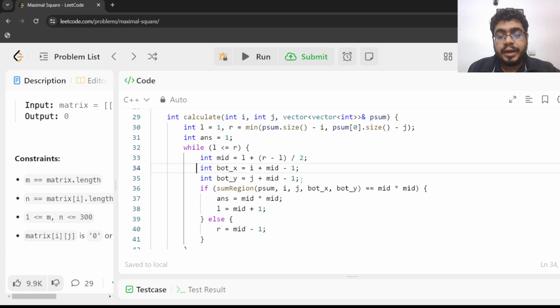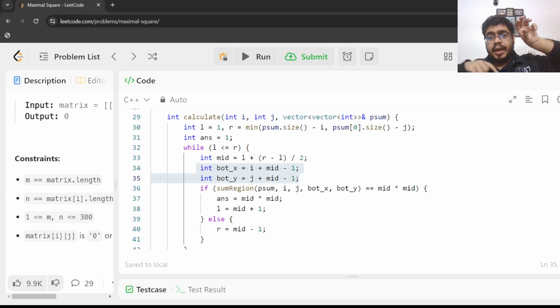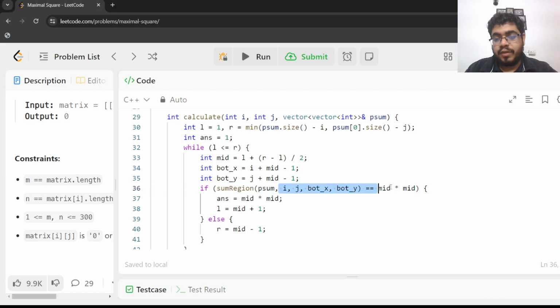So first I need to calculate the bottom right element: i plus mid minus 1, j plus mid minus 1. Now I have the top left and the bottom right, so I can calculate the sum. If the sum of this region of the prefix sum from i, j to bottom x, bottom y is equal to mid into mid, the square of the side length, then we put it as answer and try to find a bigger answer. So we say L equal to mid plus 1, and only look at the remaining range on the right side. Otherwise, if the sum is not equal to side into side, we'll find a smaller solution, so we say R equal to mid minus 1.